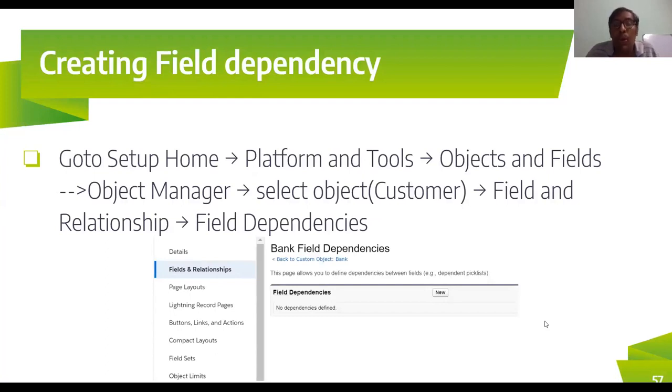Again, what you have to do is go to the object manager, or go to setup home, platform and tools, object and fields, then object manager, then you're going to select the object. Say here, in the theory, we are going to go with the customer object, whereas in the demo, I'm going to go with the invoice object, right?